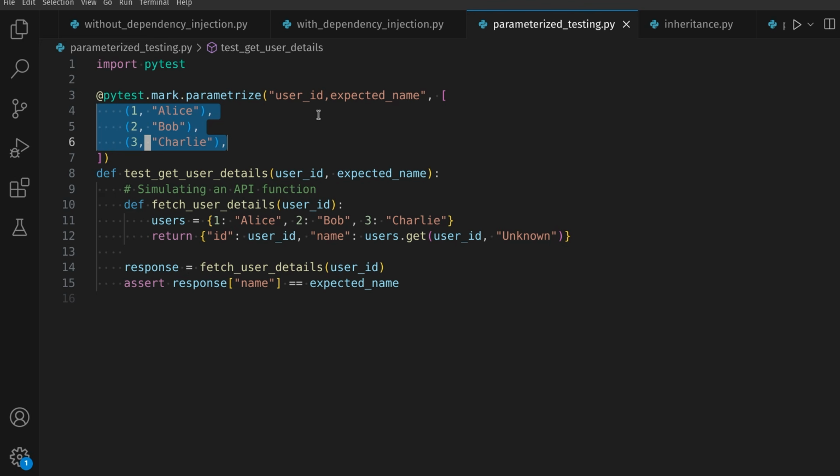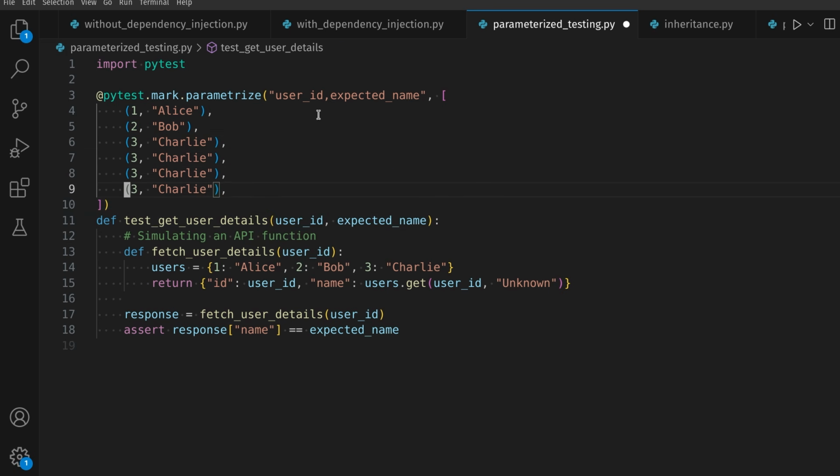Did you know that with PyTest, you can pass in an array of different variables you want to send into the function? So here I have test get user details, which expects a user ID and an expected name. All I need to do is just add these to the list here, and I can add more as I go. This makes your tests so much more readable and faster to write.